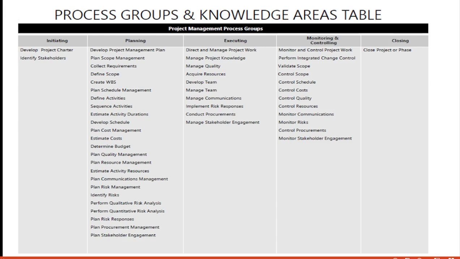Next, we have the executing phase or the executing process group. The key processes here are performed to complete the work that is defined in the project management plan to satisfy the project requirements. So think of whatever plans you have identified in the planning phase. The executing phase will ensure that you are carrying out all of the activities within these plans to complete the work which is defined in the project management plan.